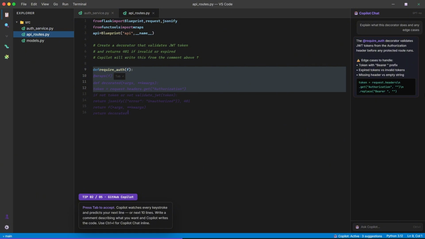Tip 2. GitHub Copilot. Install it from the VS Code Extensions Marketplace. Connect your GitHub account and it activates immediately. Here's the workflow that changes how fast you code. Write a comment describing what you want. Create a decorator that validates JWT tokens and returns 401 if invalid or expired. Copilot reads the comment and writes the entire function for you. Press Tab to accept. It doesn't just complete the current line, it predicts multi-line blocks, entire functions, and full test files, all in one tab press.